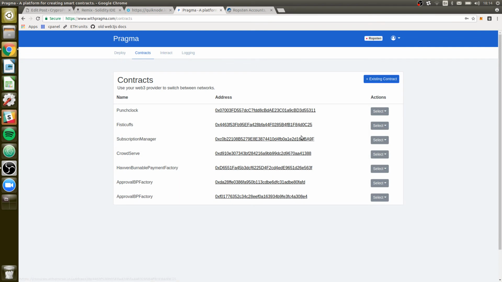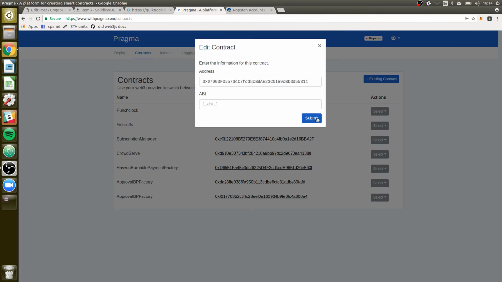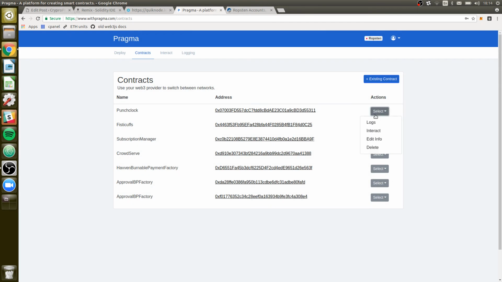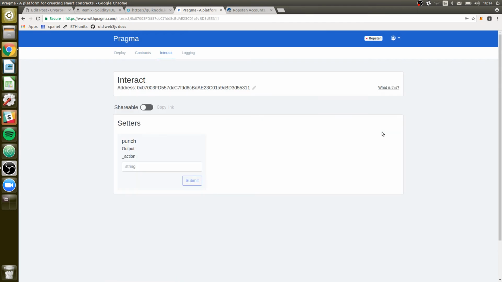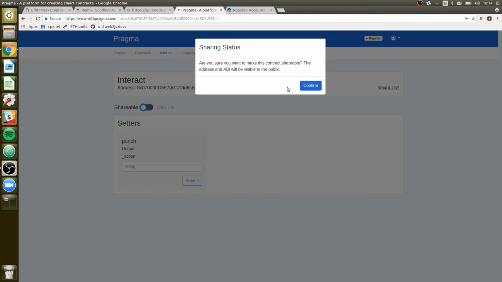Now we got a punch clock factory here, and I'm going to go here and go to interact. Now this will, whoops, I didn't mean to do that. Get out of there. Interact. Now we're going to be using these two tabs here, interact and logging. These are where I think this Pragma tool really shines, because the first thing right off is that I can click on this and make it shareable.